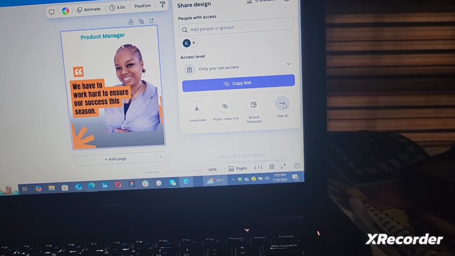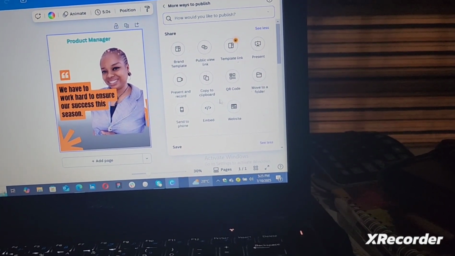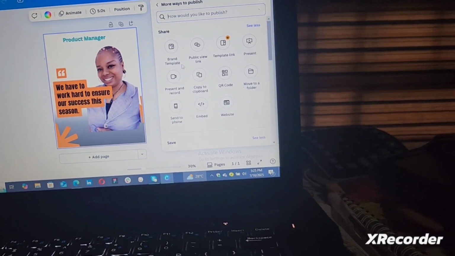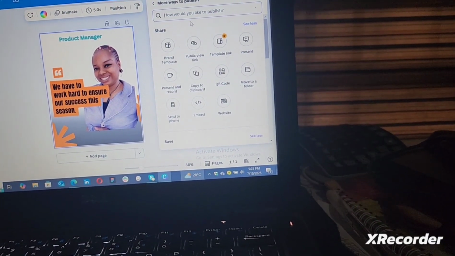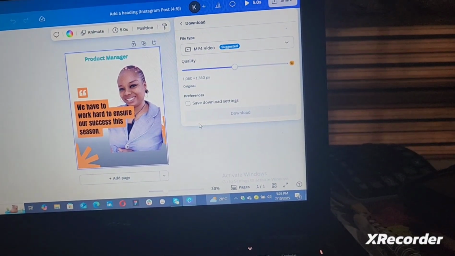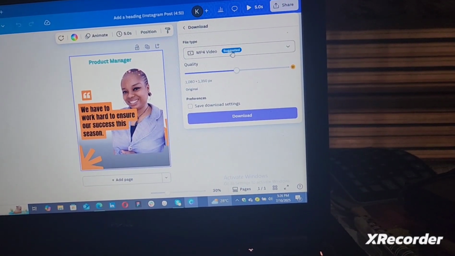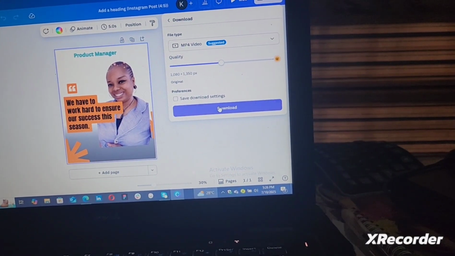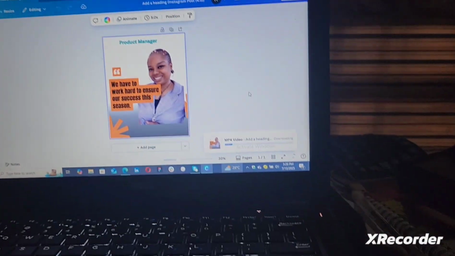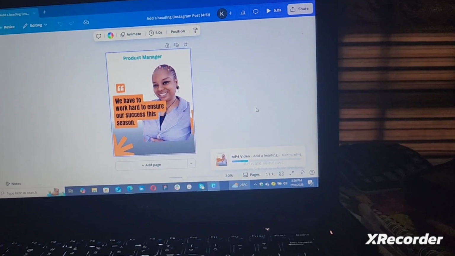So when you click on these three buttons, you see more things, how you can save your design, your graphic design. So I just want to download it. So I'll just go back to this, then click on download. Now, how do you want it? Because I have added animation and effect to it, MP4 video will be so that by the time you play it, you will be able to see the animations you have added to it. So now it's downloading, saving and downloading it for you.